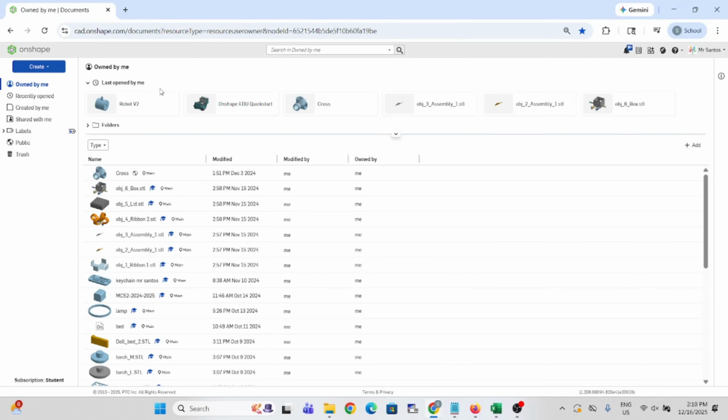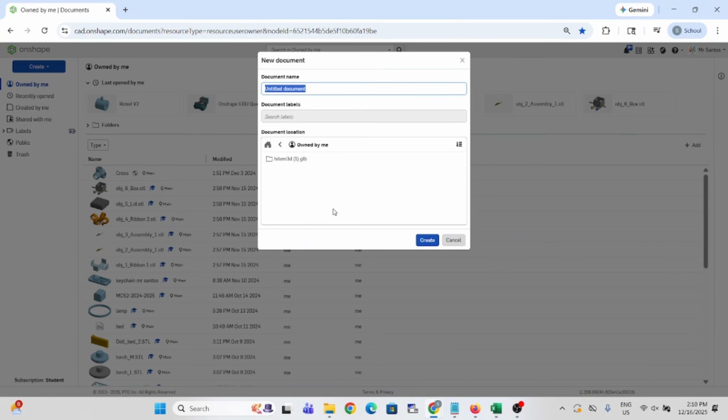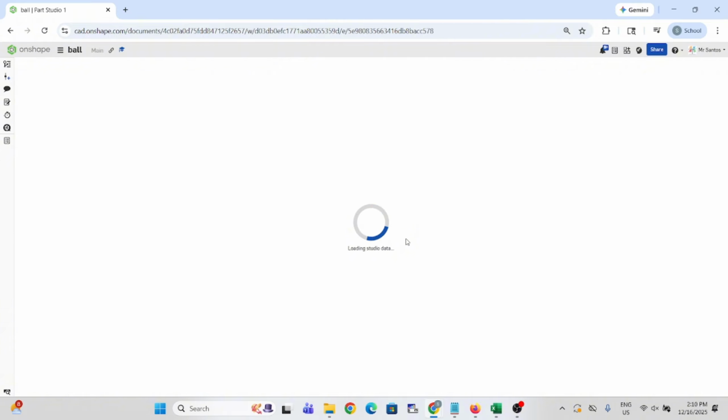Today we're going to learn how to create a ball in Onshape. Everything starts by opening Onshape. Log in using your username and password. This screen will appear. Click the Create Document button. Let's name this project Ball and then click Create.